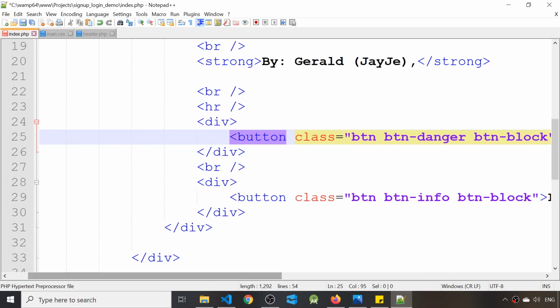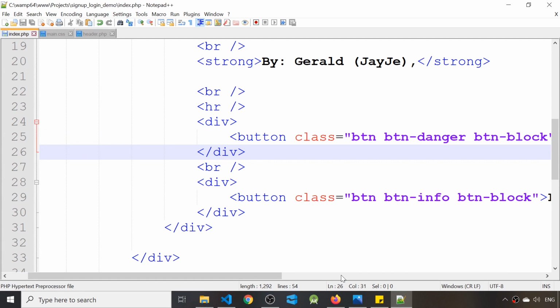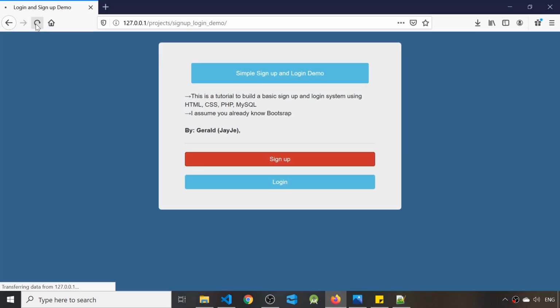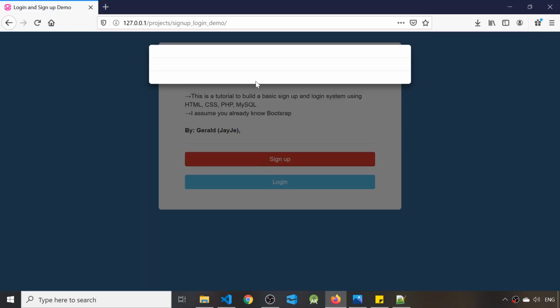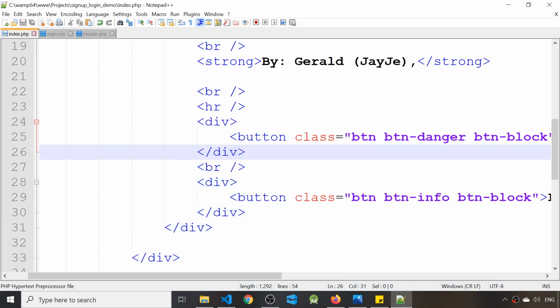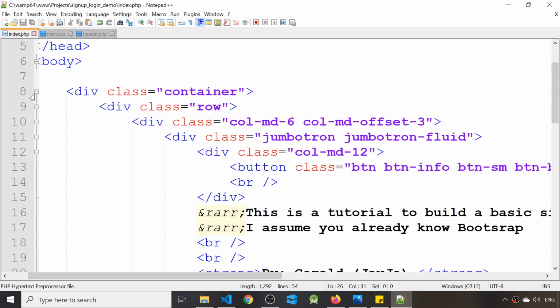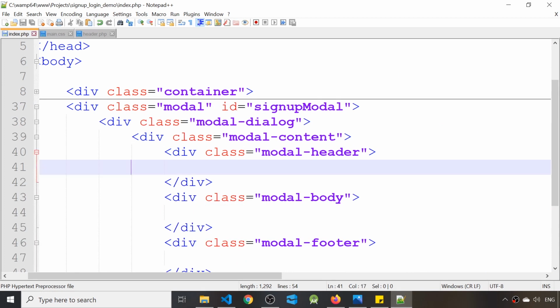Okay, let's save. Control save, refresh, click here. Yes, a pop-up has already come up. So this is good to go. But we now need to work on, okay, we can now minimize this. We can minimize this, and we now need to work on either the header or the body.